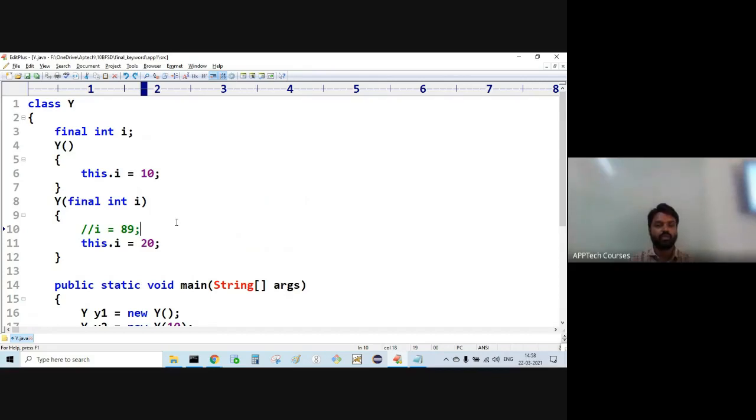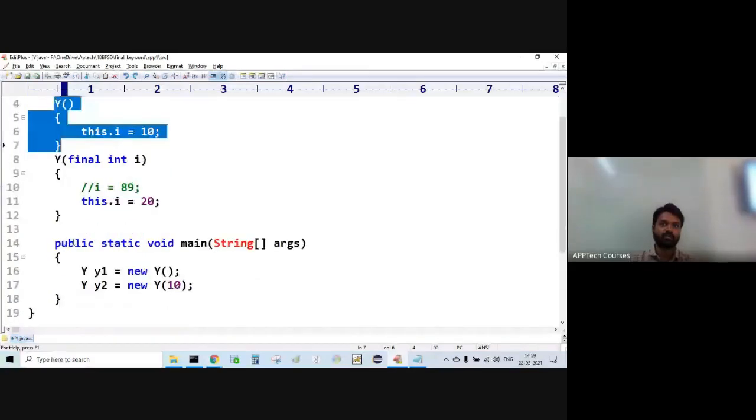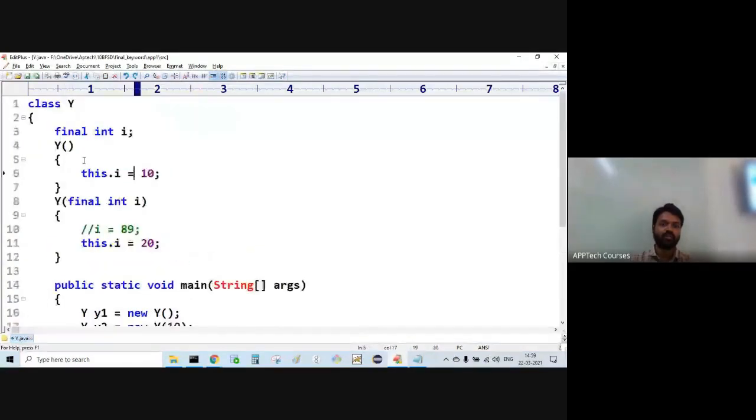In this case, you are creating the object of class Y. Now what happens? I is not having the value. It is calling which constructor? No argument constructor. I is getting the value through the no argument constructor. Second time you are creating the object. Only this much execution happens for this object creation. Right or wrong? That is why I value is 10.